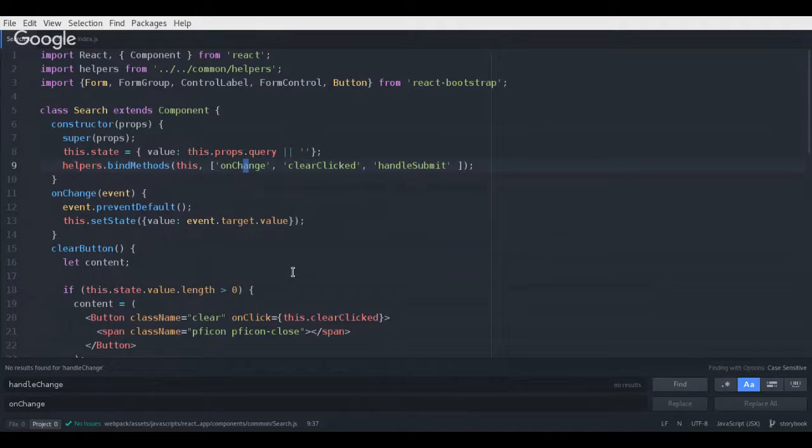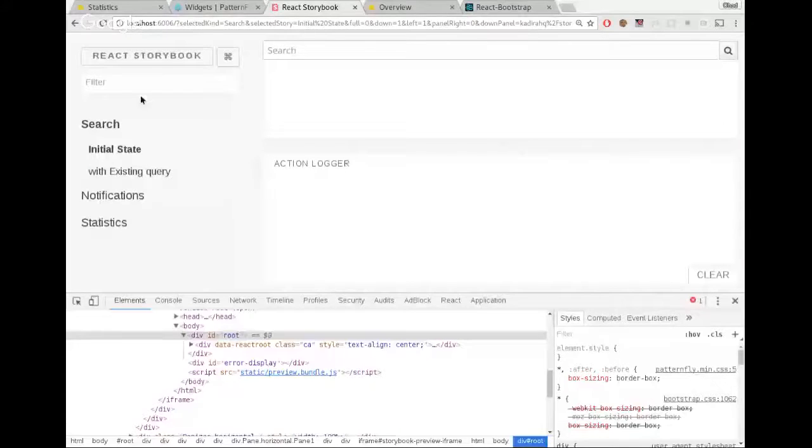So this just gives me the ability to do something very simple, which is two sets of components. One is the initial state, there's nothing here. The other is an existing query, where I already passed the query to it. So again, how is that used?